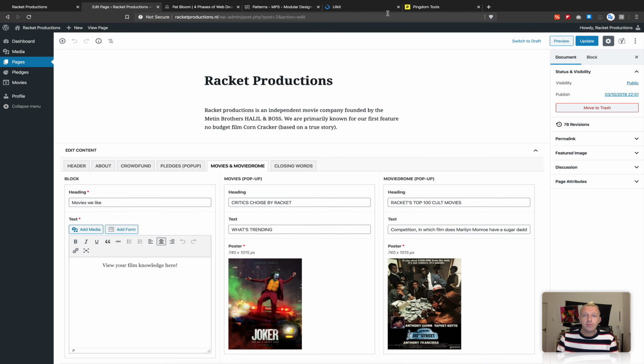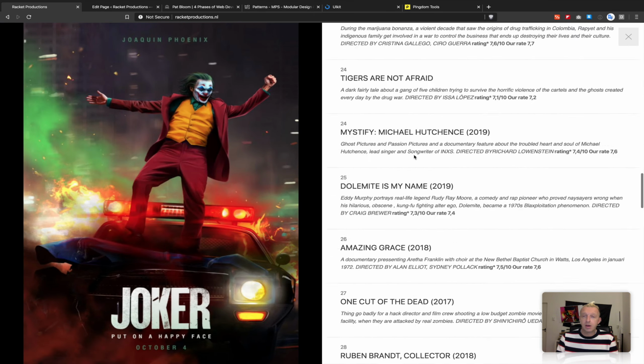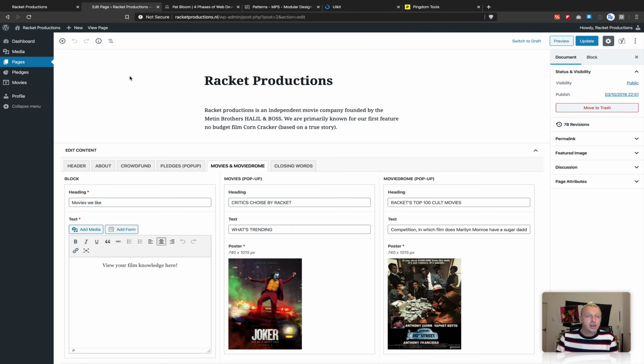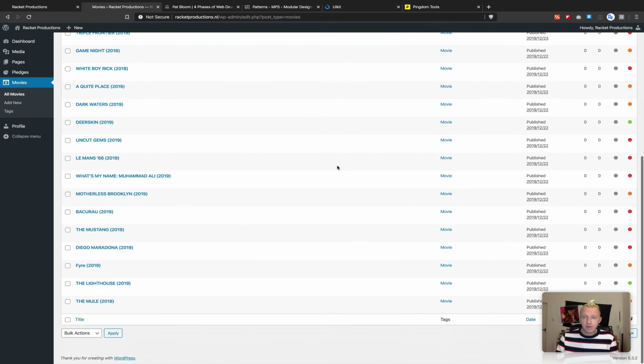In these two movie pop-ups, it's loading a lot of posts, which they can actually edit from here. So if you go to movies, you see here all movies. You can see here all the movies which are being edited. It's already like 177.